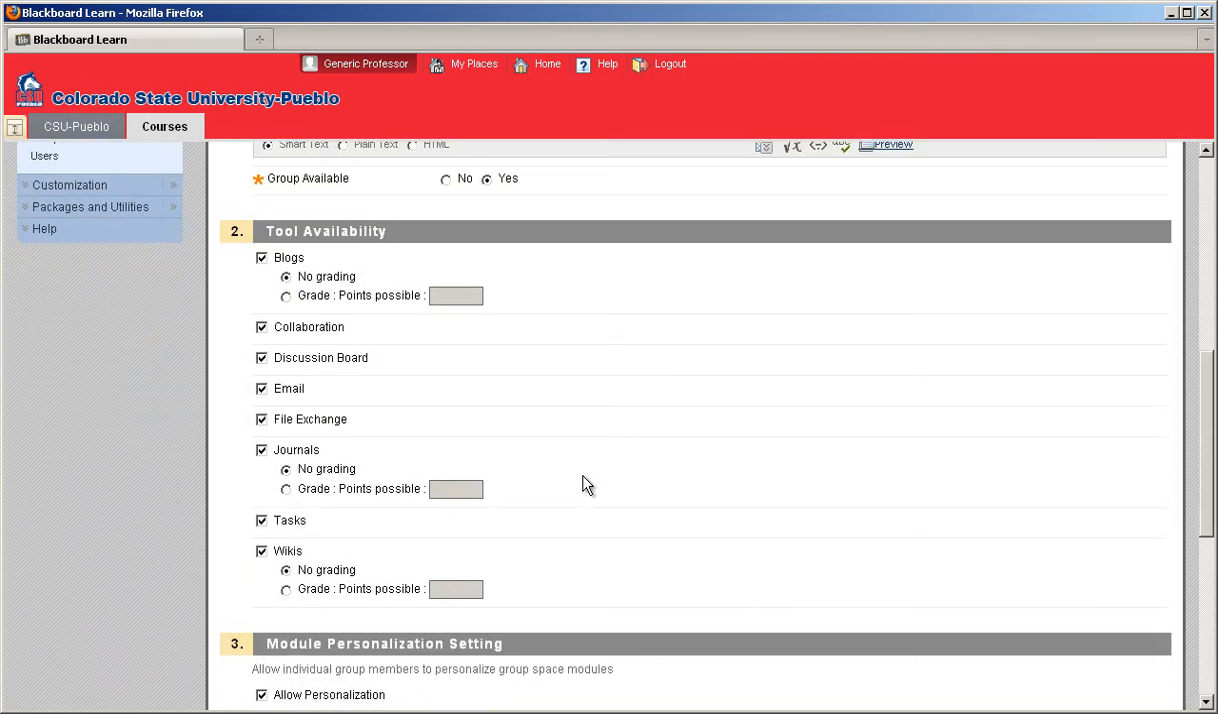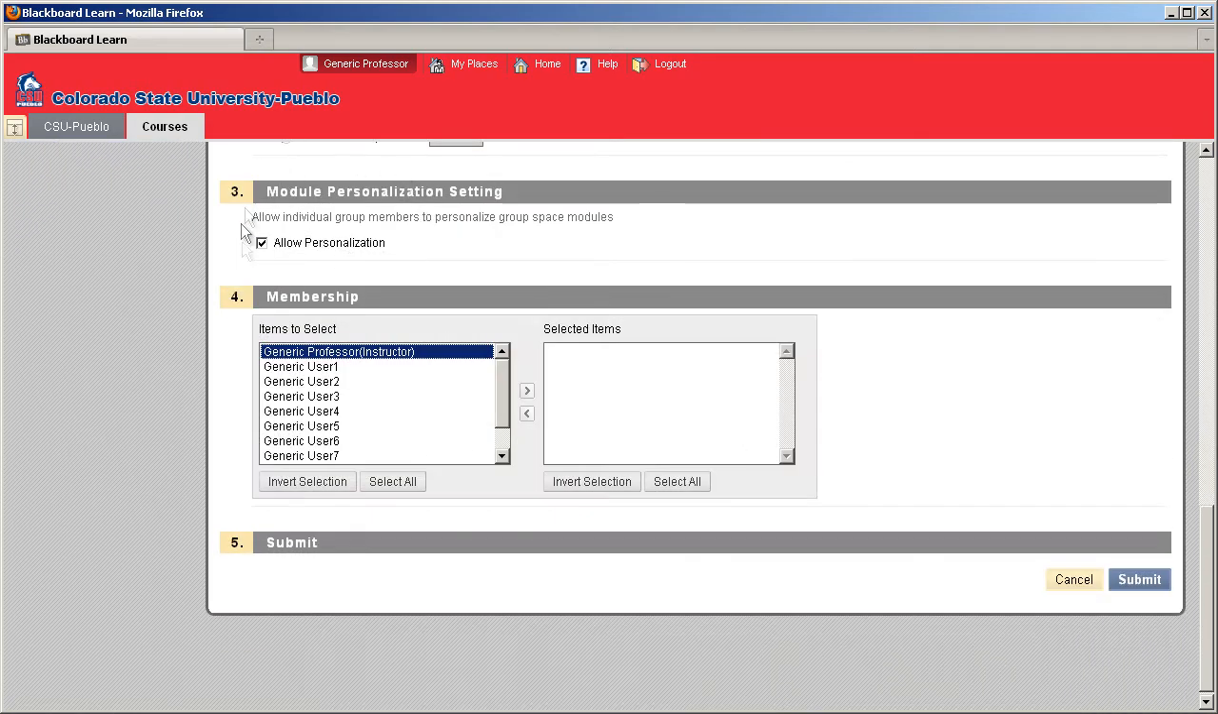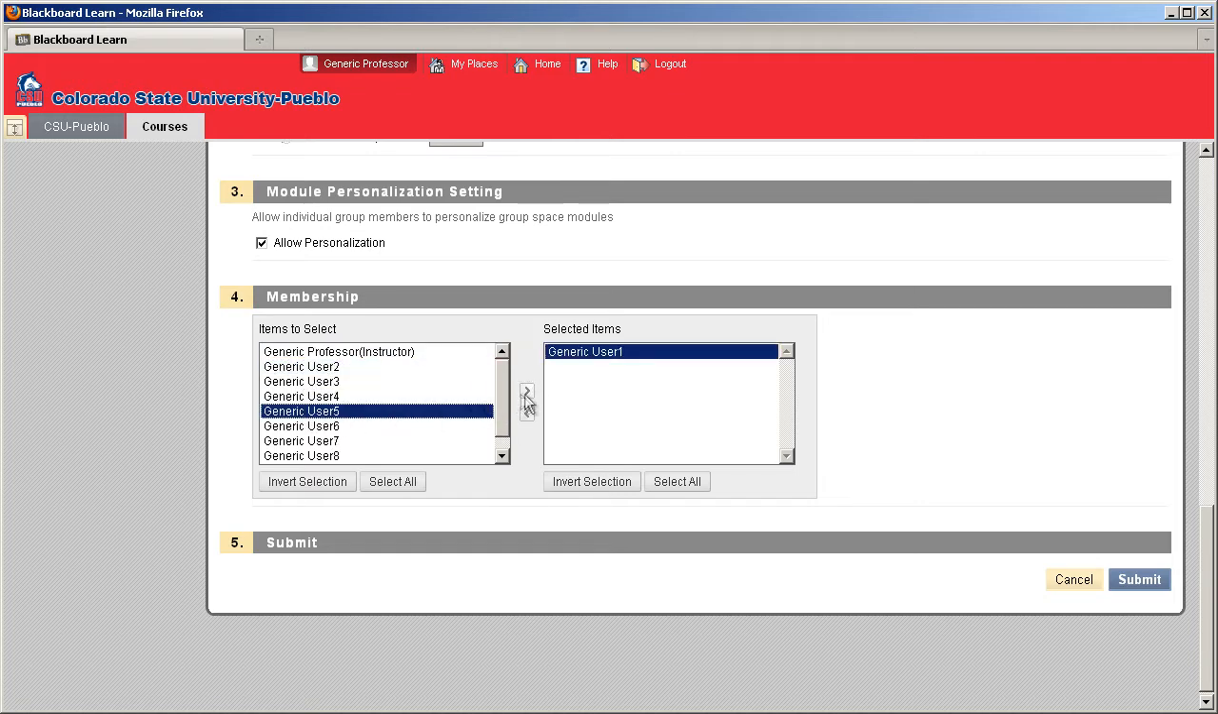A little bit further down, you'll have some tool availability options. Figure out which tools you'd like to include in the class, and if you'd like to grade those specific tools that have the grading options. In Category 3, you can allow module personalization within that group. And finally, in Part 4, you're selecting the members of that group. So you can go down the list and select which members are going to be part of that group.